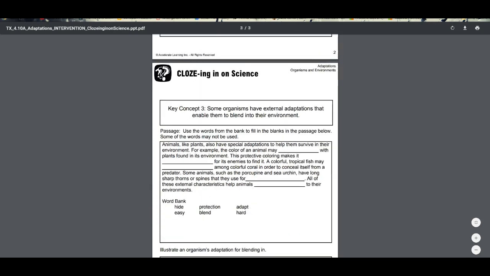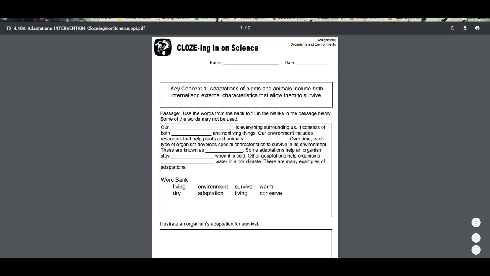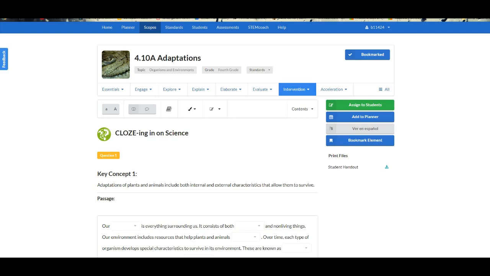I will caution not to use these for every student in your class. It is an intervention for a reason. It's got a specific function, and that's to really help meet the basics of some of the vocabulary and some of the meaning, but it's a good resource if you need it.